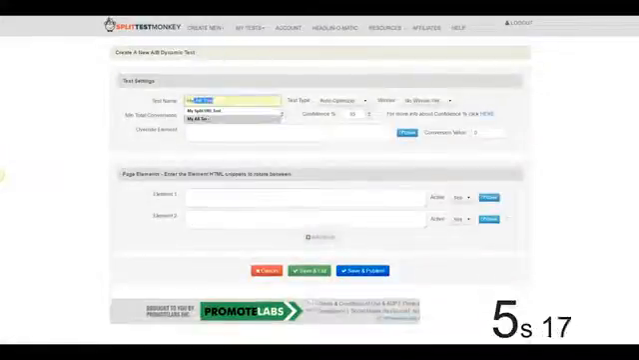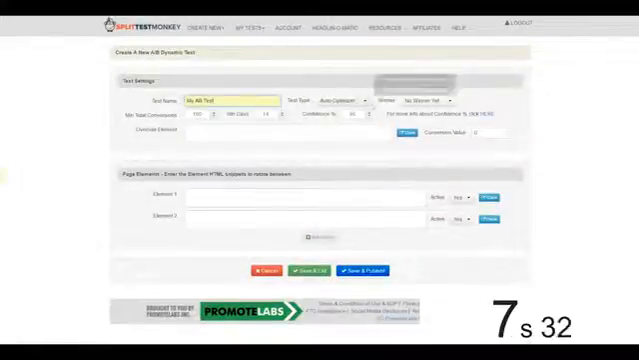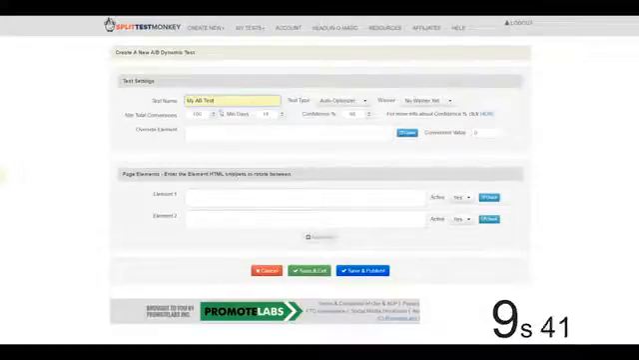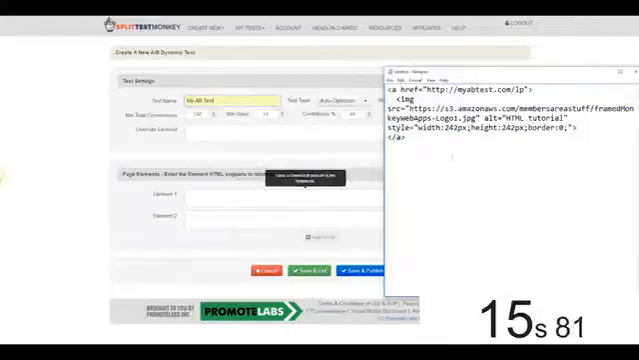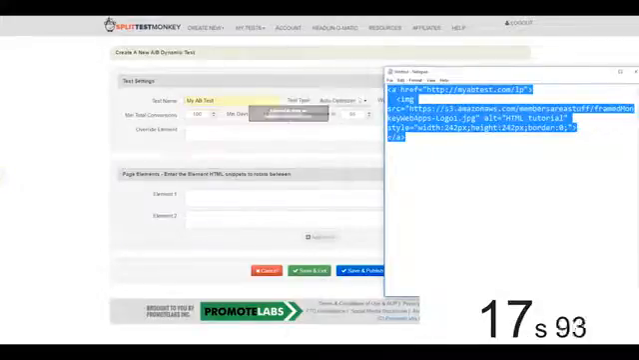We're going to give it a name. We'll go with my A/B test. Auto optimize again. No winner yet. 100 conversions, 14 days, 95%. We'll leave the conversion values blank once again. Now I happen to have my element code snippet right here.